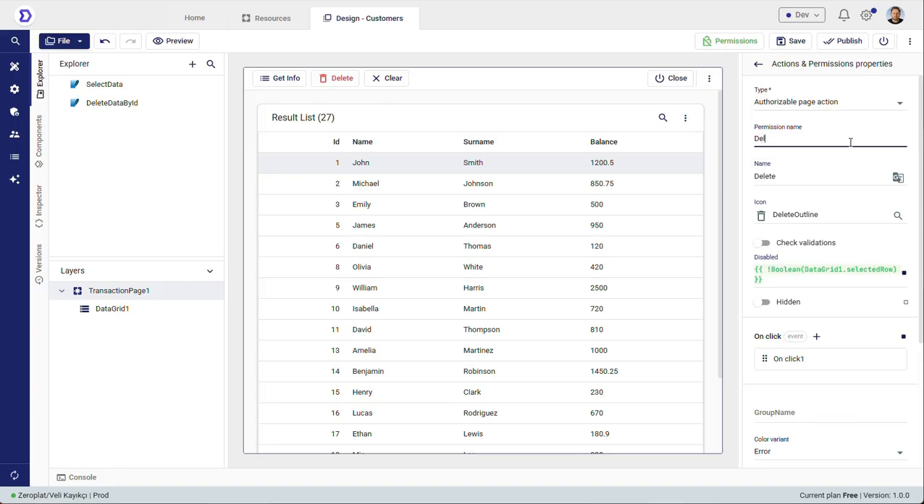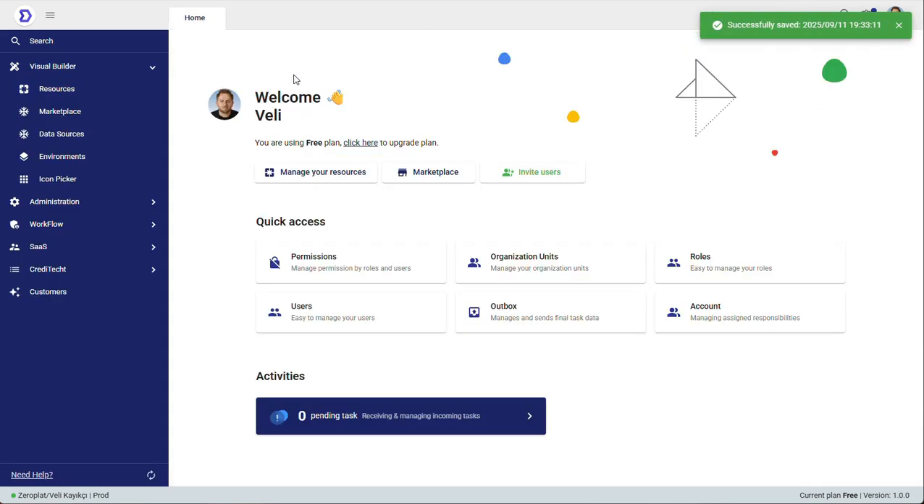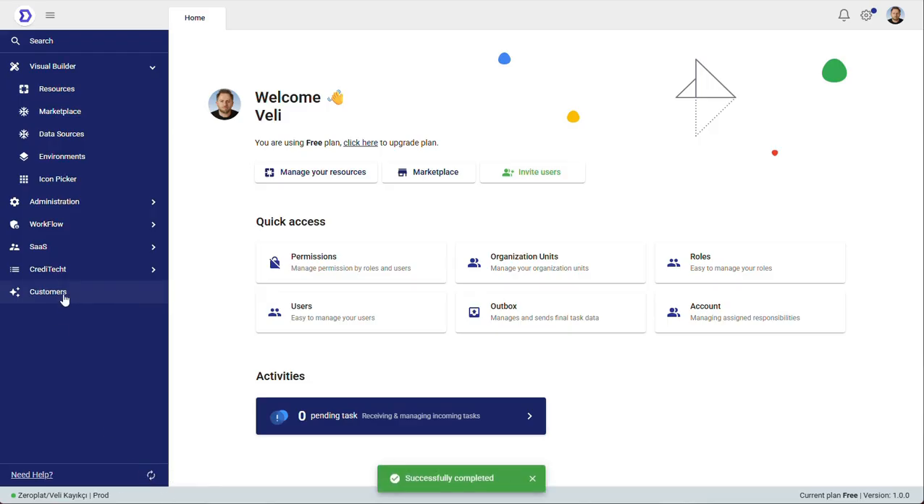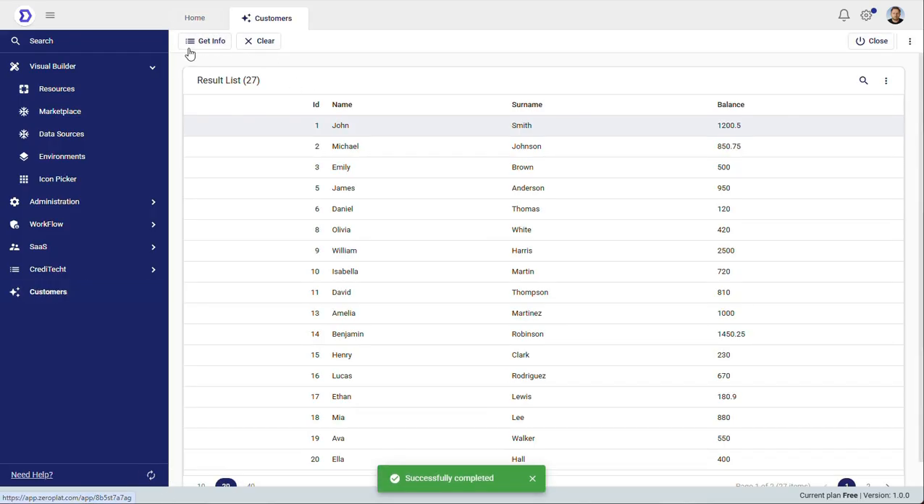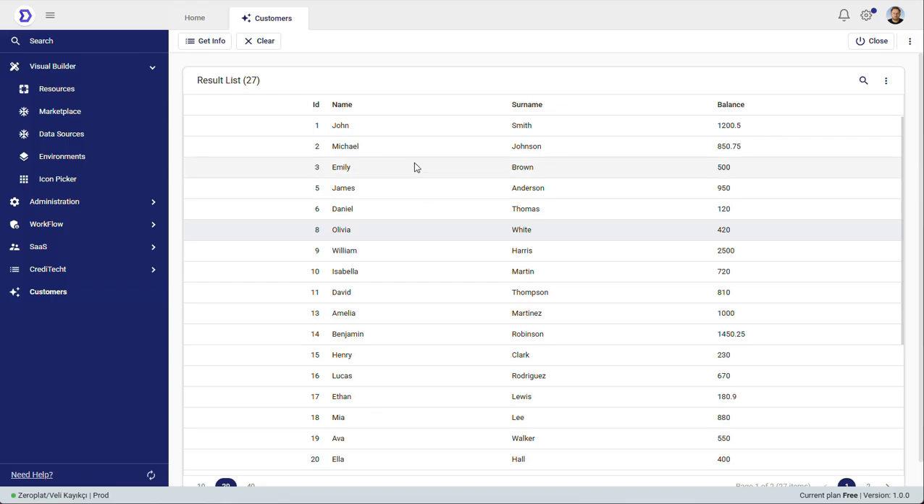For the permission name, I enter Delete. Yes, now this action can be authorized. I say Publish and close the screen. I'm refreshing. As you can see, the delete action is no longer visible because no one has the authority to take this action right now.